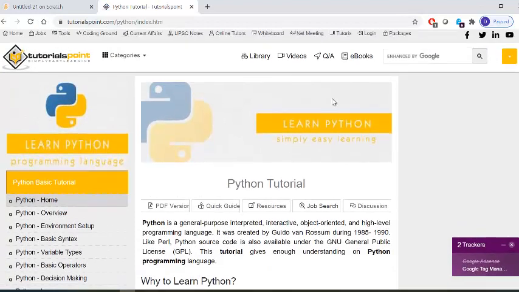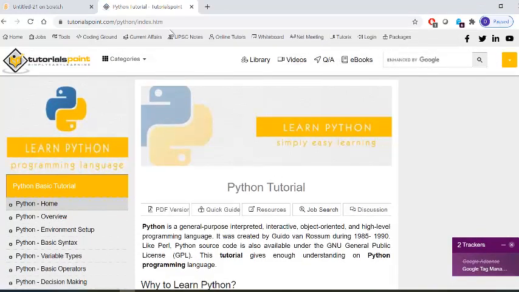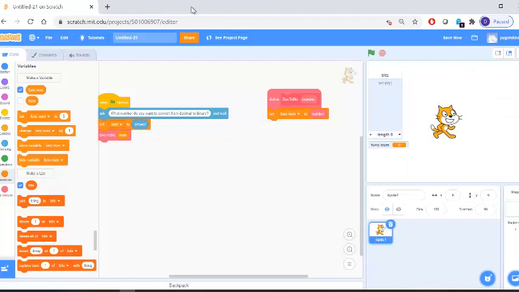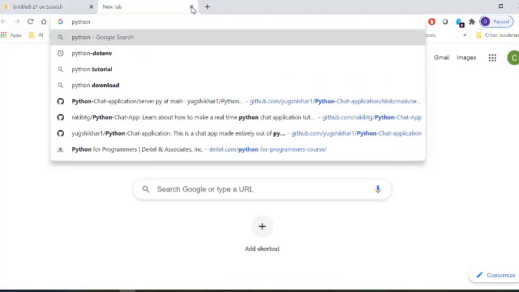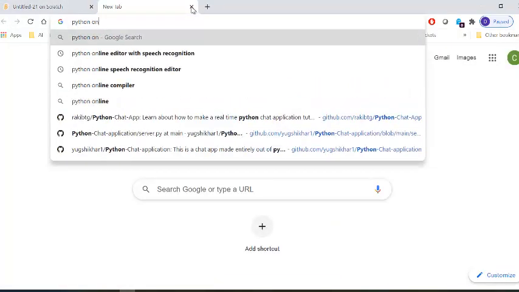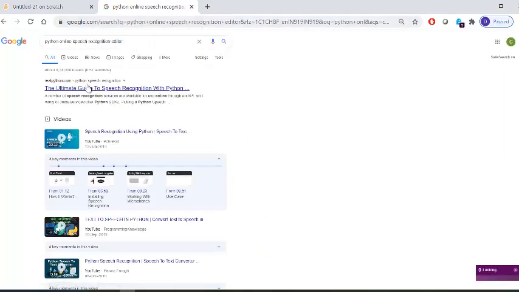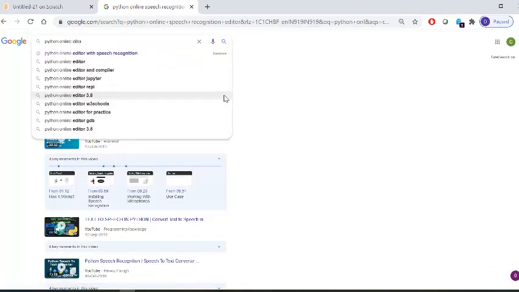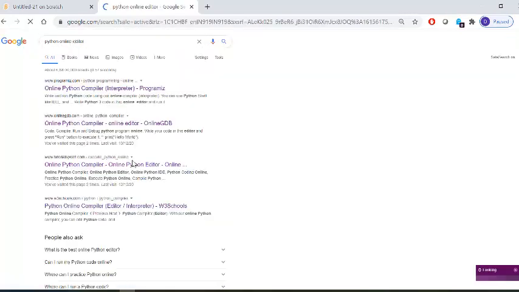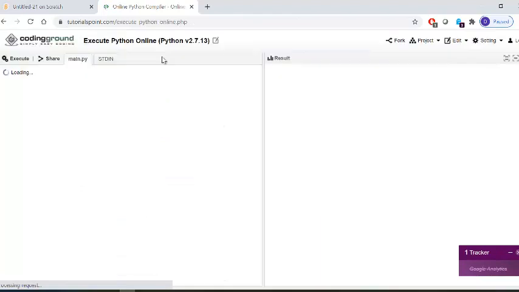Come on. Never mind. Python online editor. Oops, sorry. I kept on searching these kinds of stuff because, like I told in my previous videos, my VS Code was not working. Now it's working.